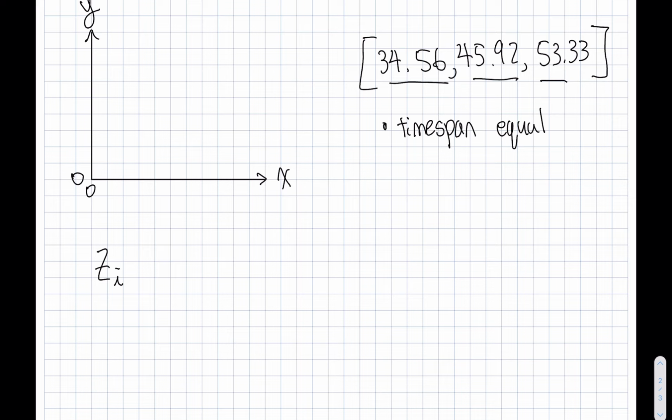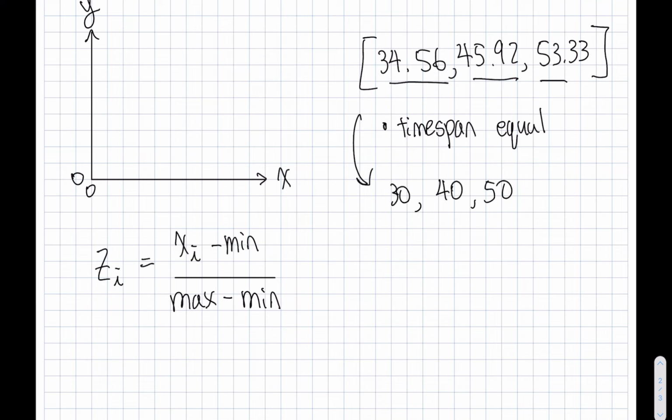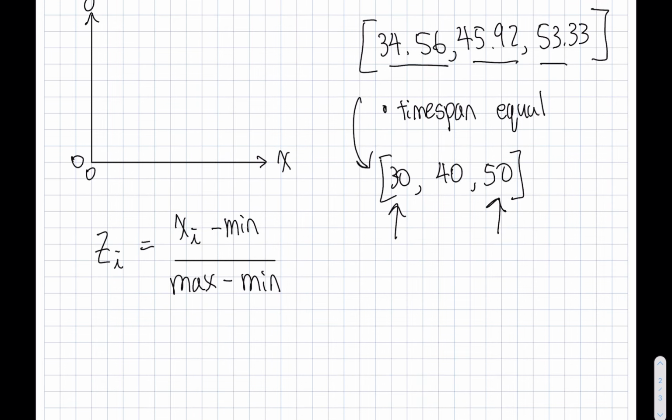All right, so here, this is the equation for normalization. This is going to be our normalized value is equal to our value minus the minimum, divided by the max minus the min. All right, so I'm just going to change these numbers so it's a little easier to do these calculations. All right, so our minimum is going to be 30, max is going to be 50.